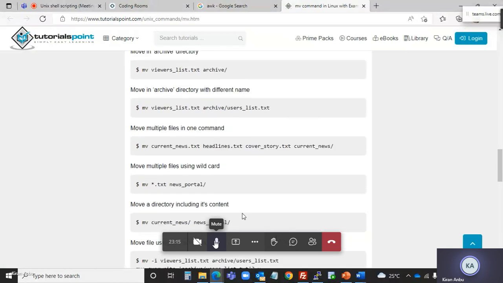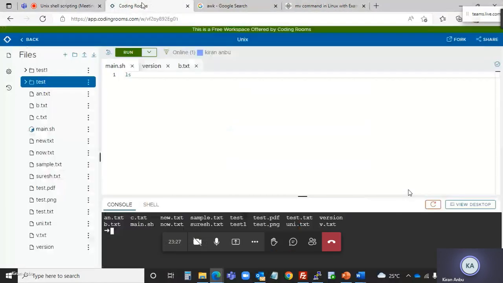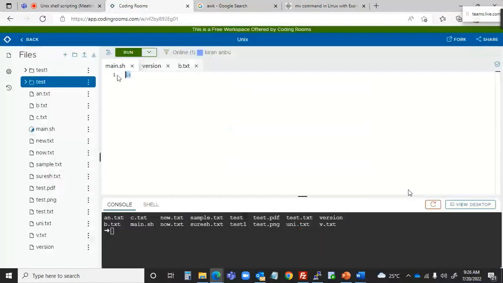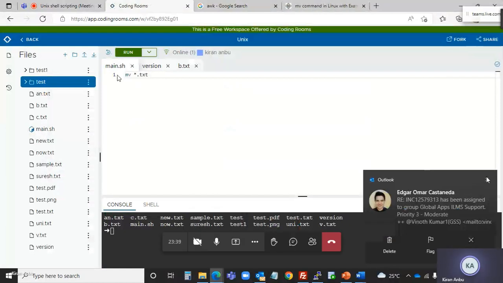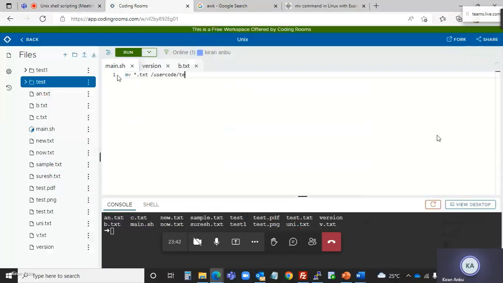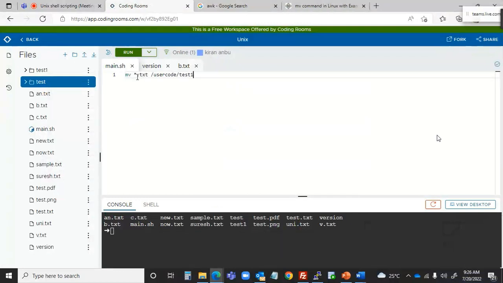They have given multiple examples, but this one will be useful. Yesterday we saw about a wildcard. So move star dot text, this one. Here you are in the test folder, you have a dot text, b dot text. I don't want to move 111. So what I do is move star dot text, all the text files, to a different folder, for example user code slash test one. All text files I am moving to this one because they have the dot text extension.